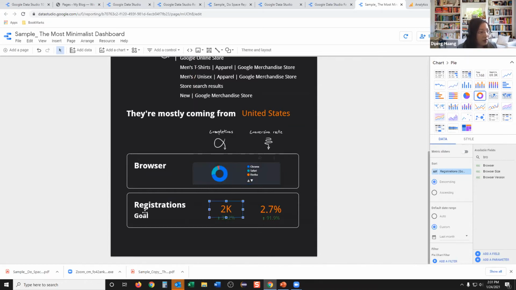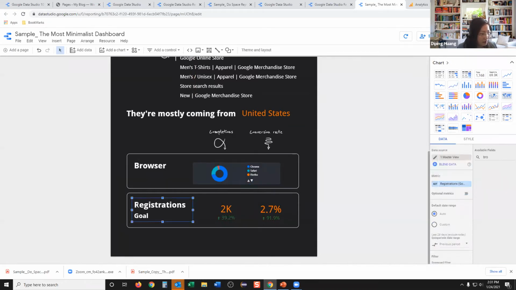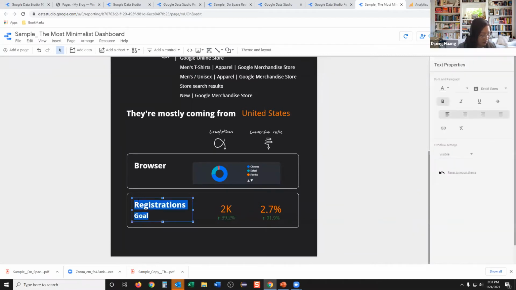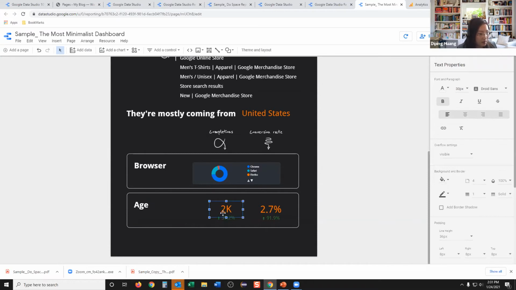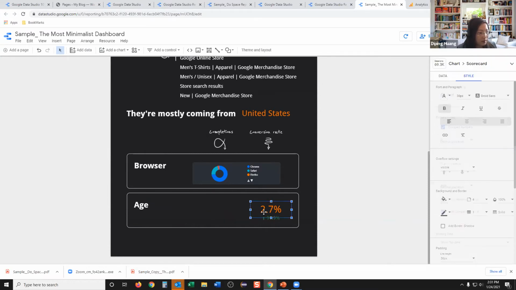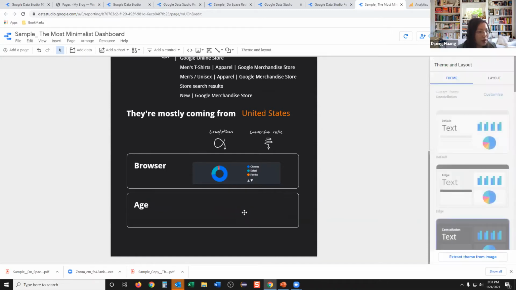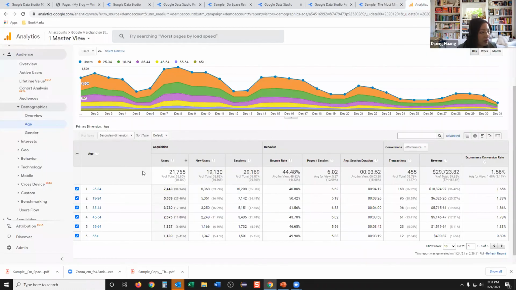Okay. And this one, we're gonna use the age group. Let's delete this again, because we don't need to compare the data with other months' data. We just need to know how many users are between 25 to 34 years old, how many of them are between 18 to 24 years old.